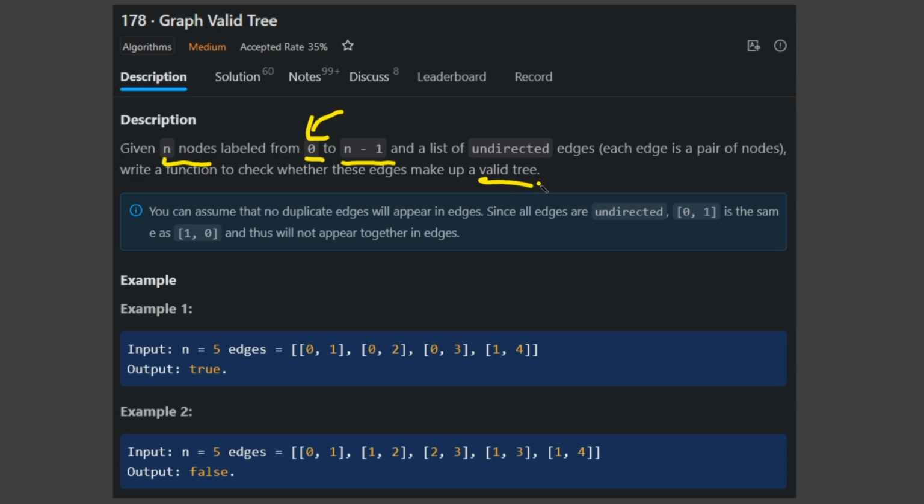So what is a valid tree? Well, a tree has two properties: one, it has no cycle, and two, it is connected. So what do these mean exactly? Well, no cycle, that's pretty straightforward.